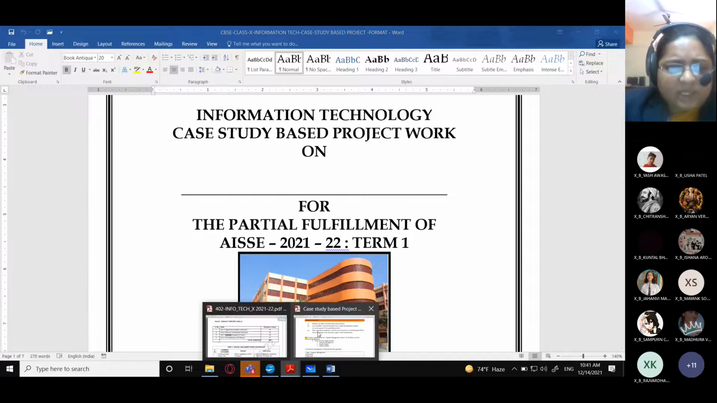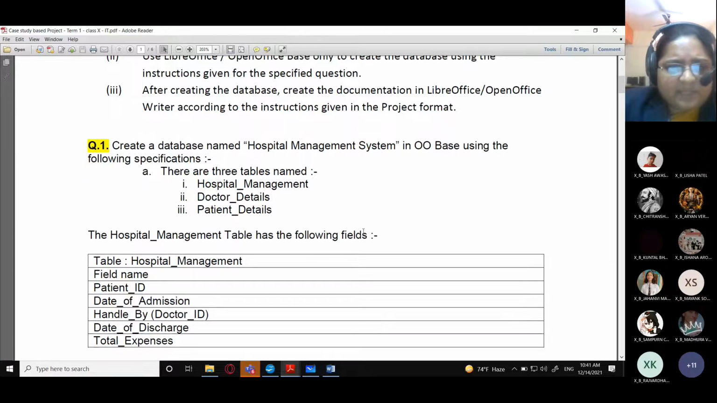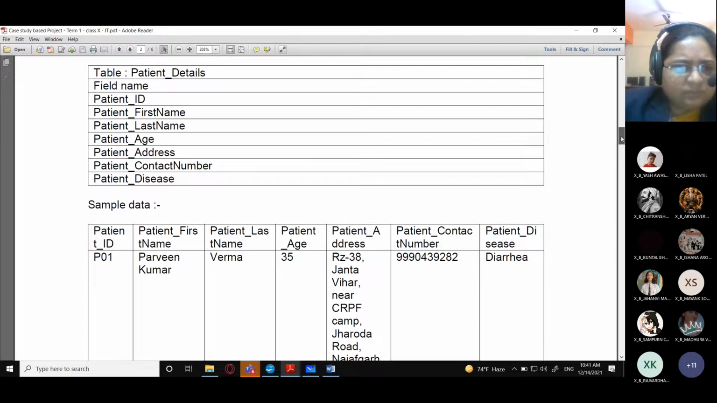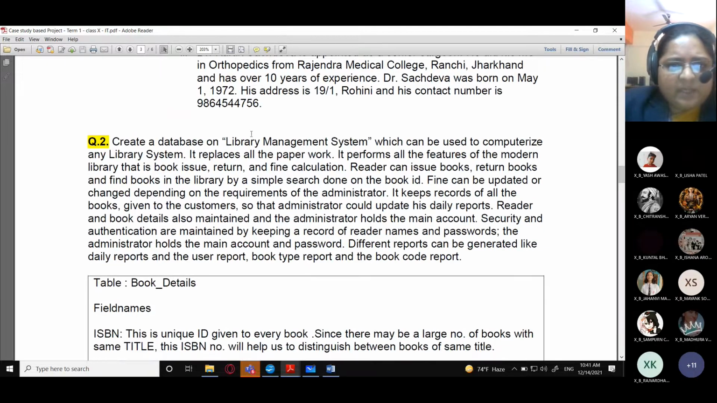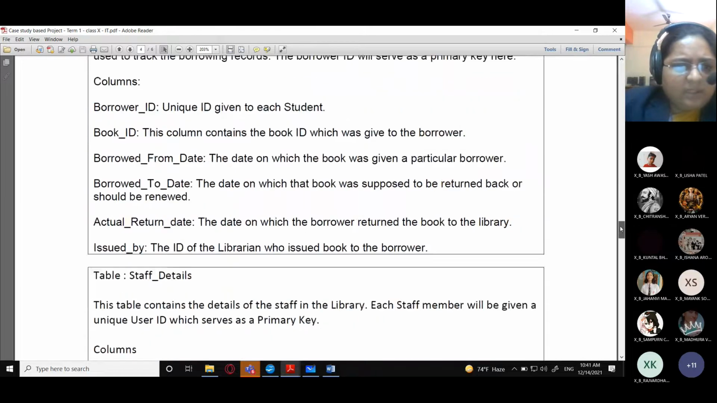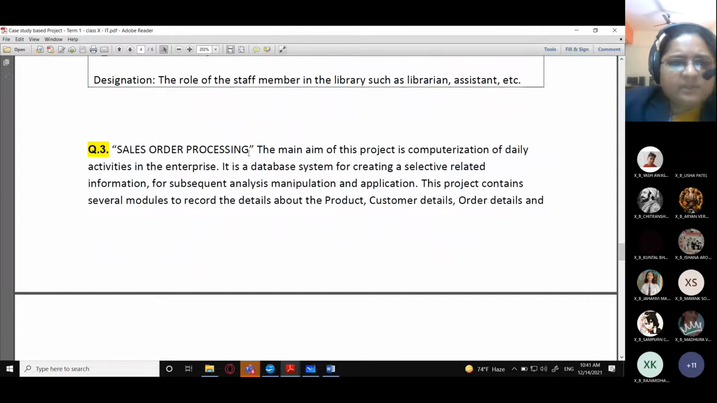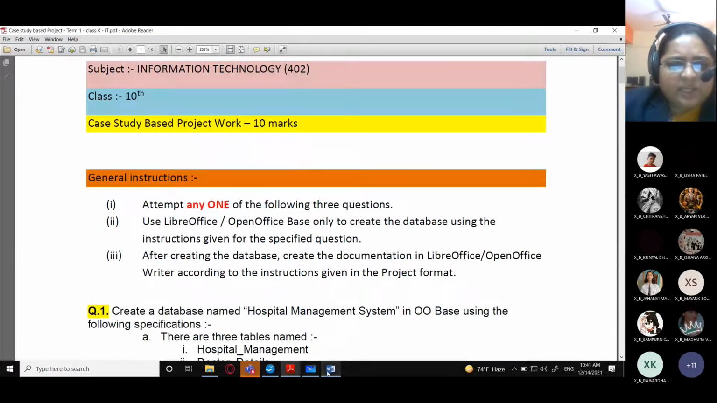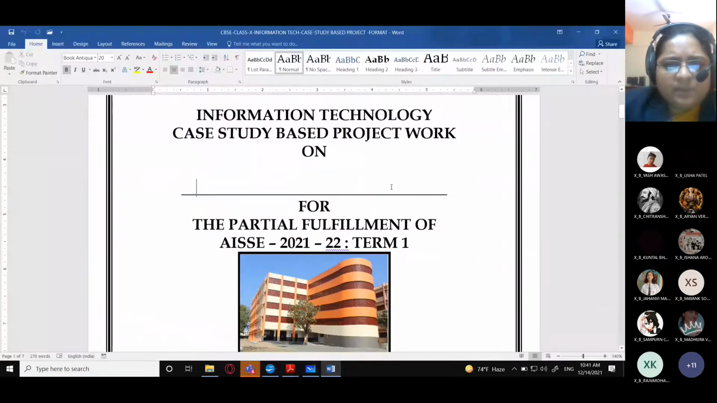project, whether it is hospital management system, or question number 2, that is library management system, or the third question, that is sales order processing. Three different topics are given. Out of these three, whichever one you are doing, you have to specify it over here. Many of you just took a printout of this file and submitted it to me just like that. Students, this is the format given.